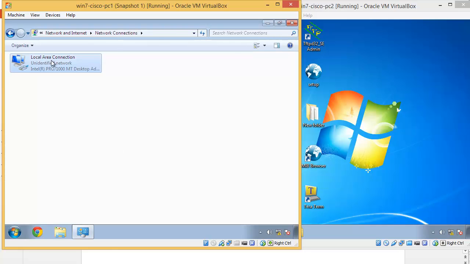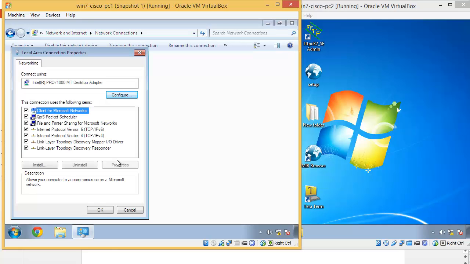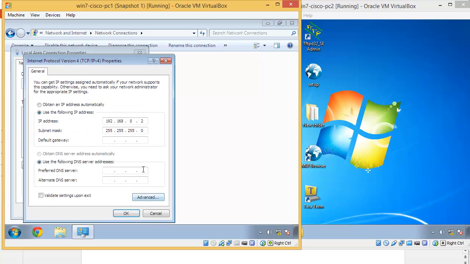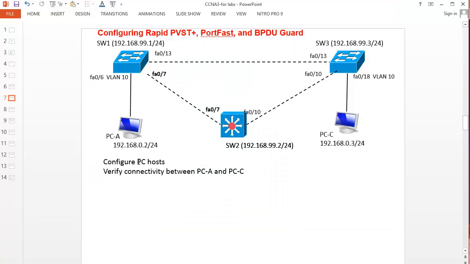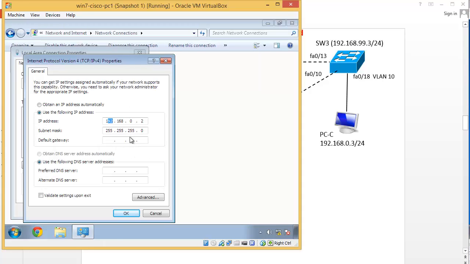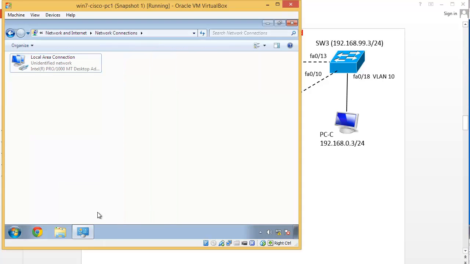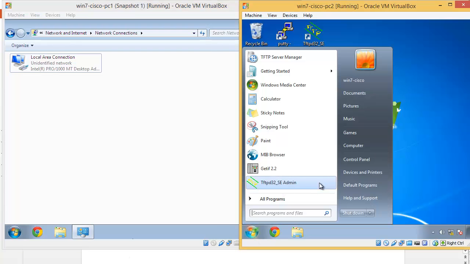change adapter settings, and right click on the adapter, properties, select TCP IPv4, and give an IP address 192.168.0.2. Let me just see. That's the IP address, /24. Great. Now I don't need a gateway because we're not going to use a gateway. And the same thing I did for PC C here as well, but we can go and check it.